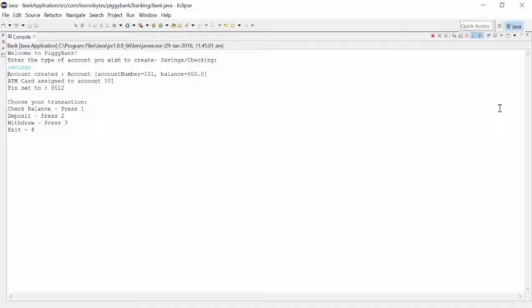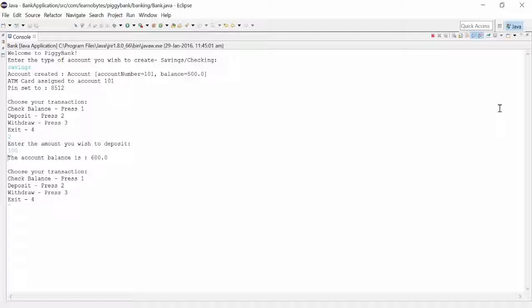The next thing it does is assigning an ATM card and setting a PIN randomly. Then it prompts for choosing the transaction from check balance, deposit, withdraw, and exit. Let us enter 2. It is now prompting for the amount to be deposited. Let's enter some value. It has deposited the amount and prints the updated balance.